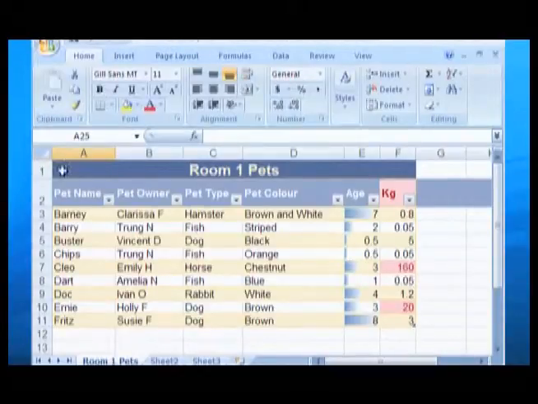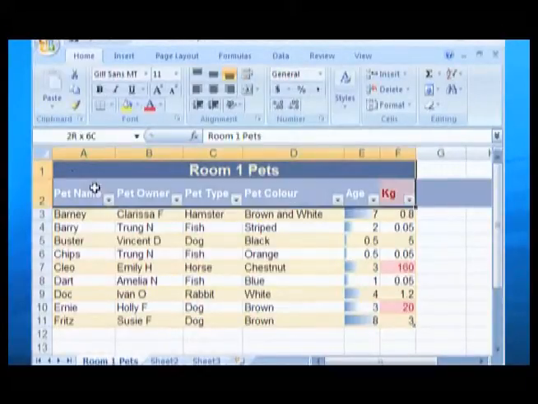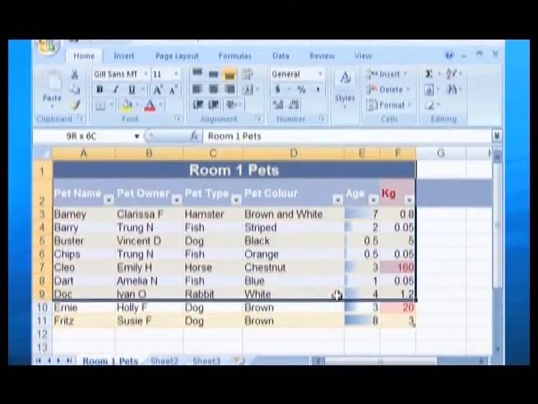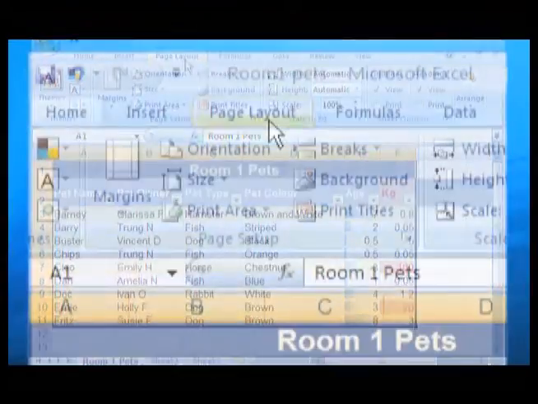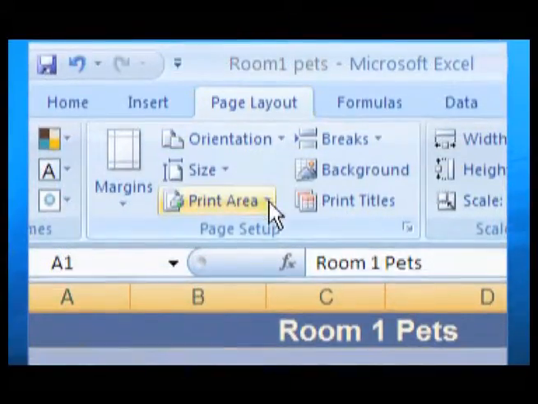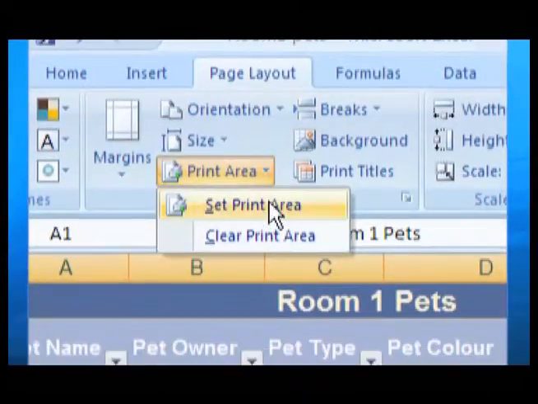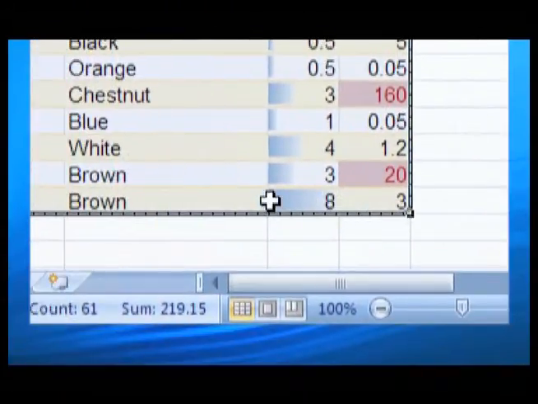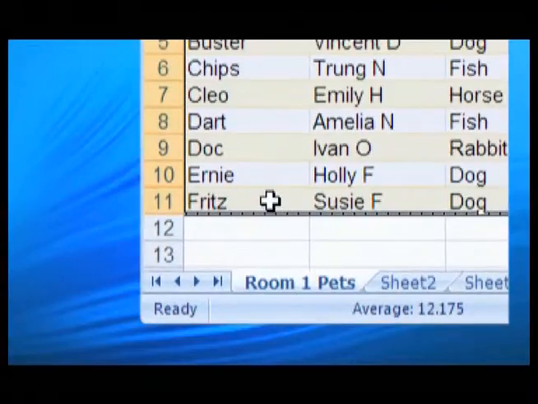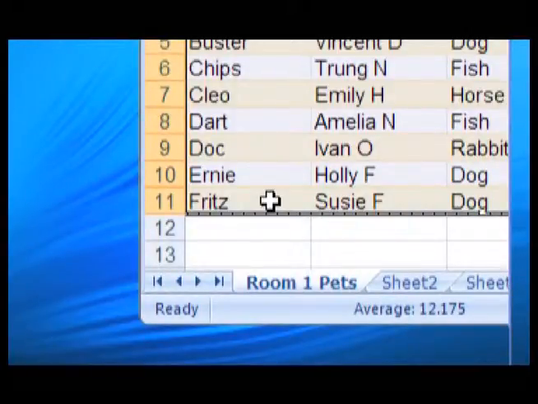When you want to print an Excel worksheet, you must first select the area that you want to print. Then go to the Page Layout tab. Click the Print Area button and choose Set Print Area. A dotted line appears around your selection, indicating the area that will be printed.